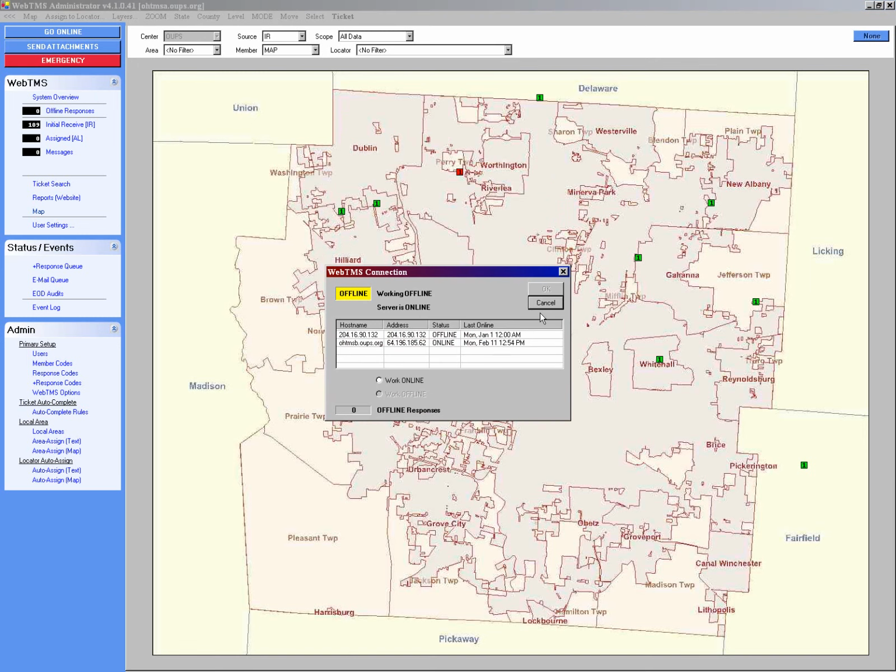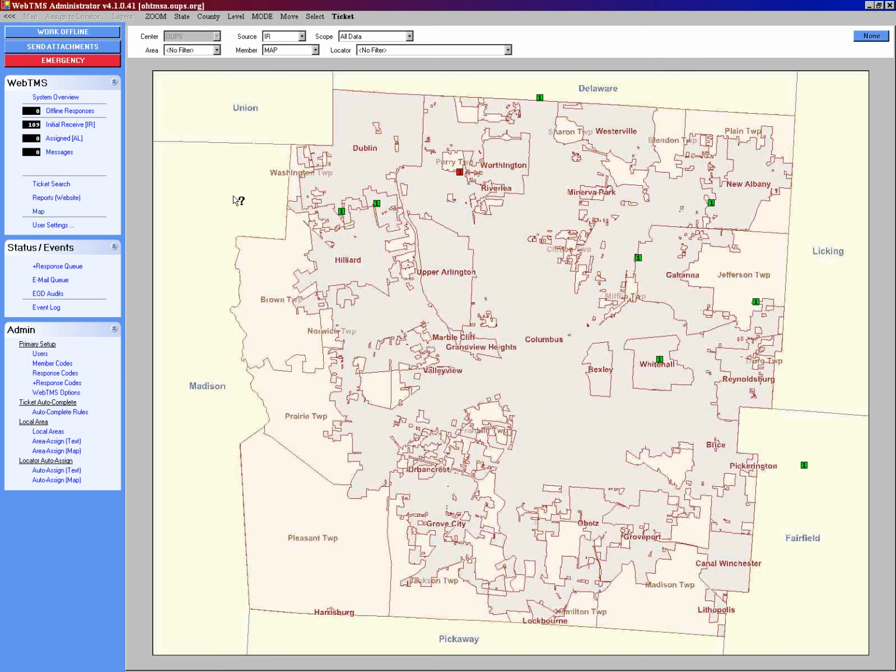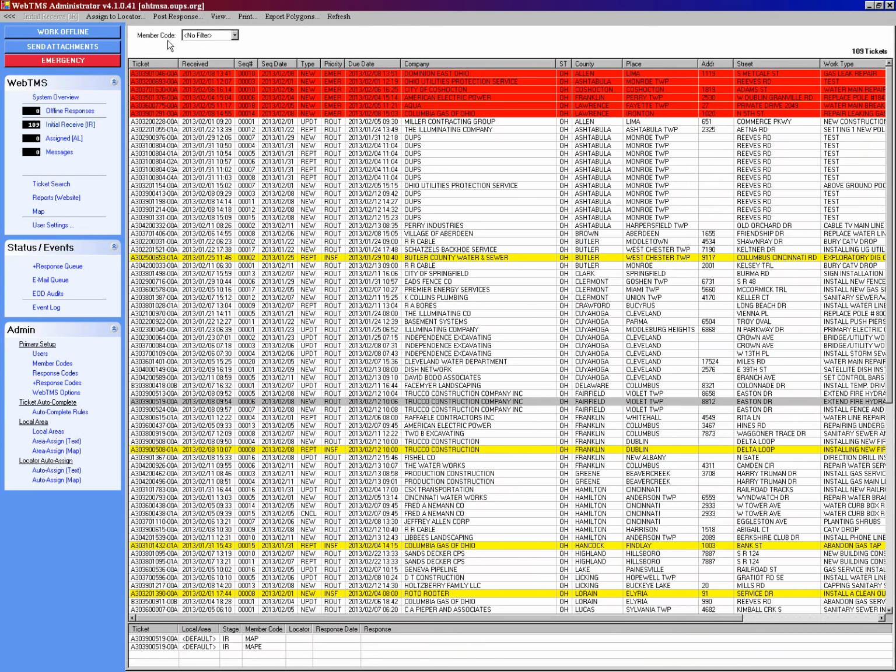You come back in here, you hit go online. We're going to work online. Pick one here, fire it up, and you're back online. And then hopefully all that data you had will go over and come into the live system. So that's pretty much what I have today for you on the WebTMS system. Again, it is a pretty simple system once you get into it. Again, today was just more of an overview.